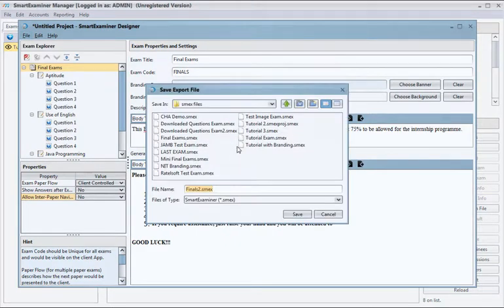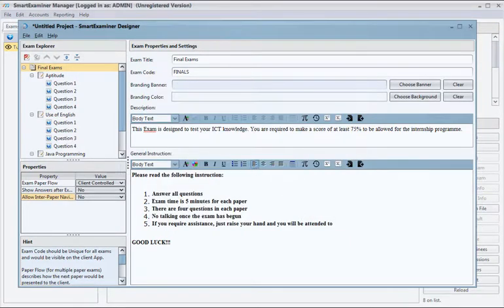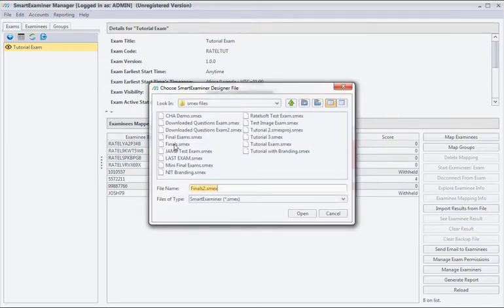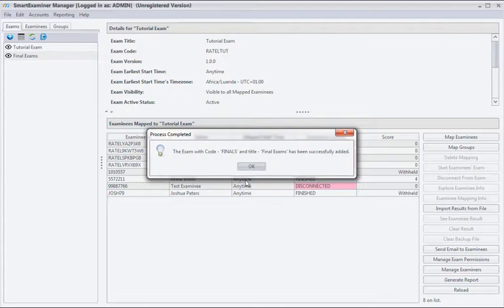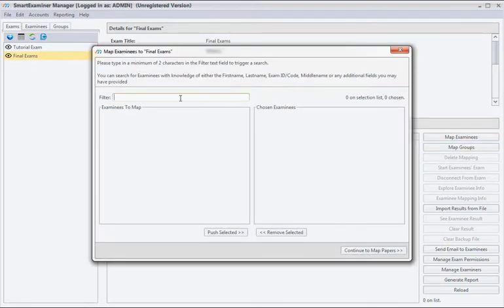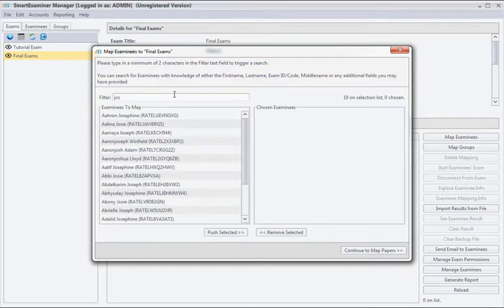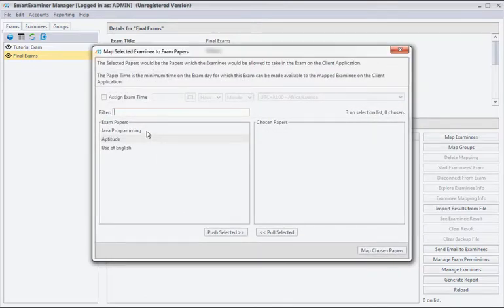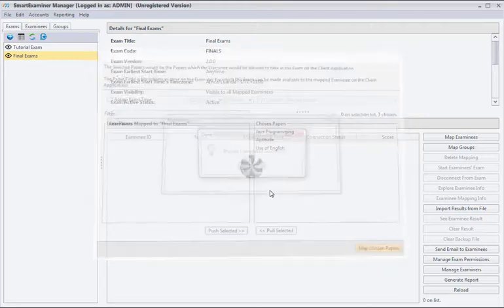So let's export this exam, and I'm going to call it finals. So the next thing I'll do is to import this from here. So this is going to be the finals, and I'm going to map some students here. So I think I'll be mapping Joshua Peters, and for Joshua Peters I'm going to select all the subjects.